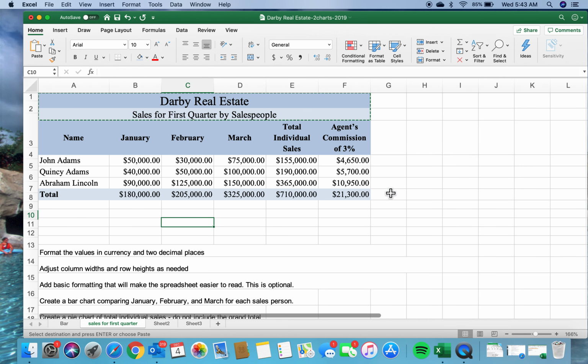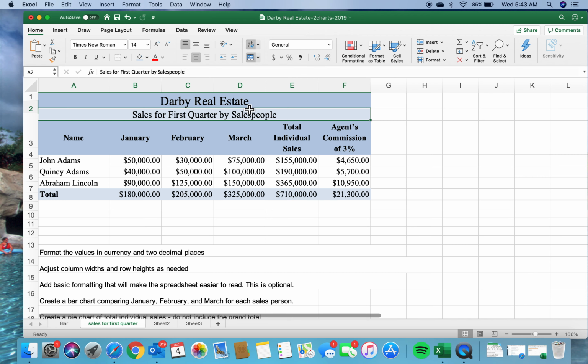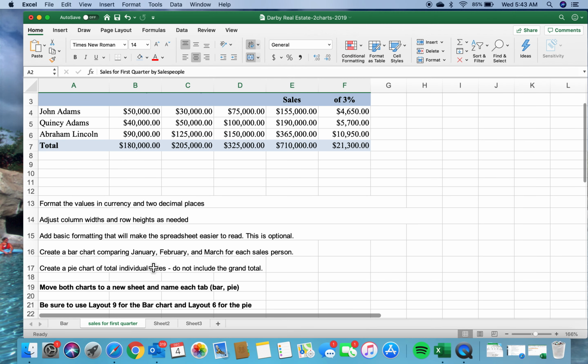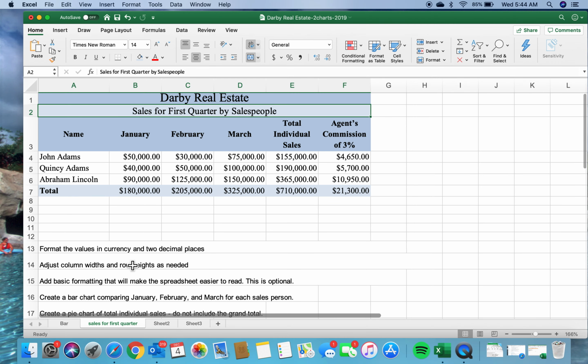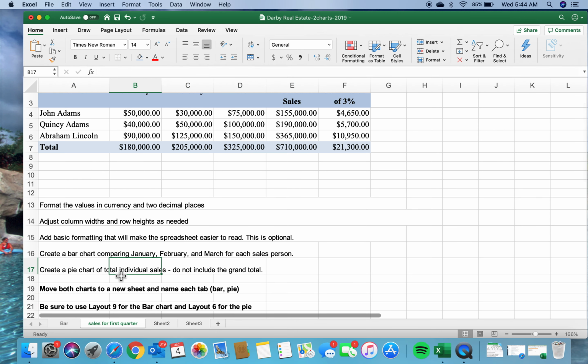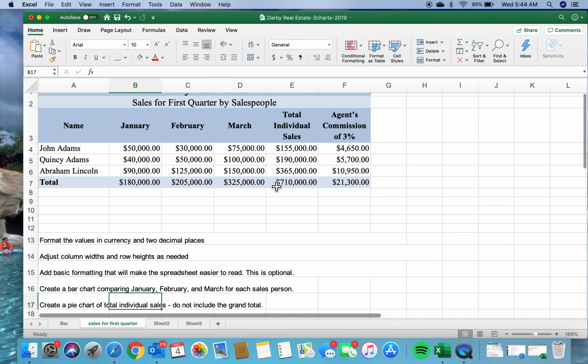Now for the pie chart. Now in my version of Excel, I'm going to have to hit escape to make that stop being rotated ants, as they call it. Okay, for the pie chart, we've got to do the controlled selection again. All right, and it says a pie chart for total individual sales. So that's this.